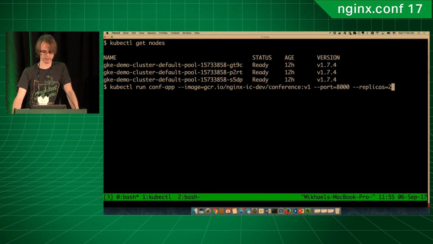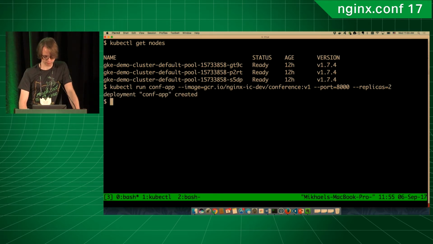The second thing, I will deploy 2 web applications. Actually, 1 web application that consists of 2 web applications. The first web application is called Conference app. I will run 2 containers of this application using the image from the private Docker registry, and I export this application on port 8000, and I will use the kubectl run command to do that. So let's do that. Okay, and now the deployment was created.